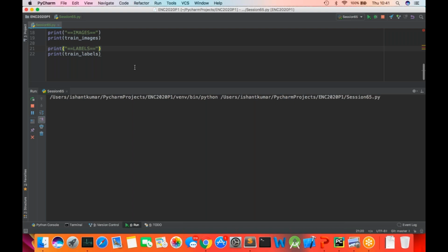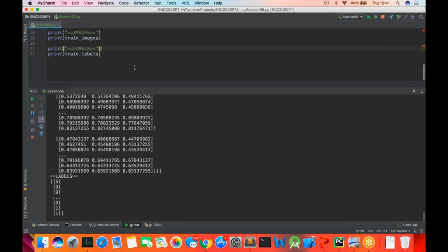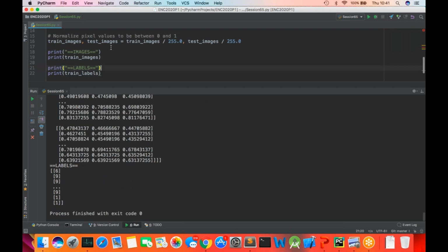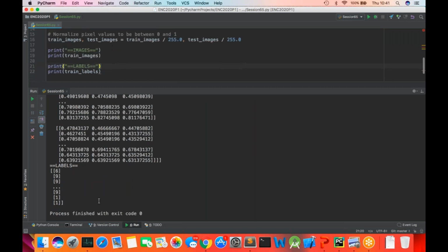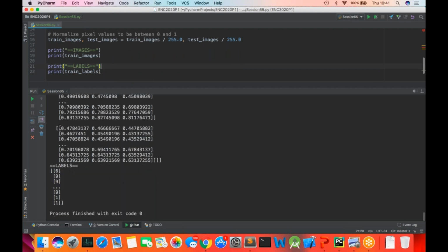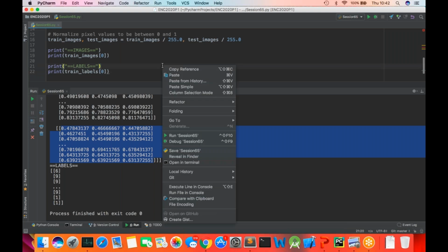This will of course take a lot of time, because this is 60,000 images, right? So here we are. Every image is going to be a collection of red, green, and blue, and overall one image is going to be 32 by 32. So I'll just get train images of 0 and train labels of 0. Let's try to run this program now.